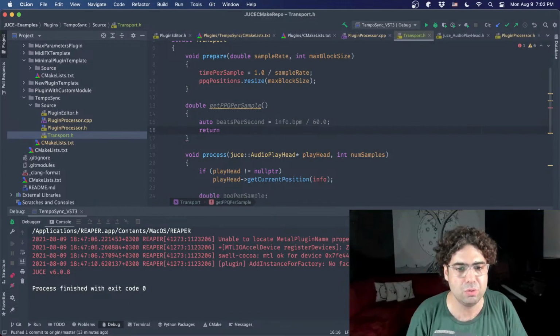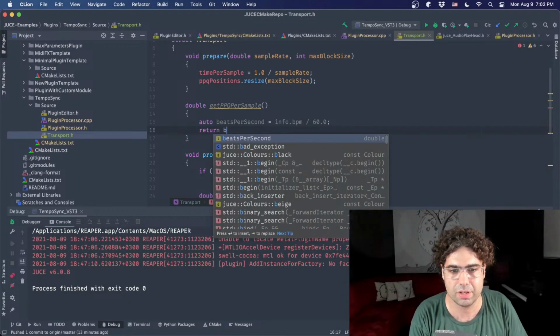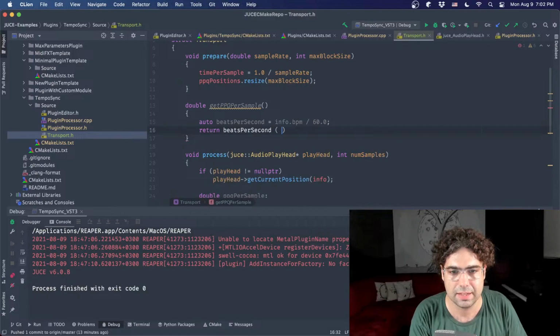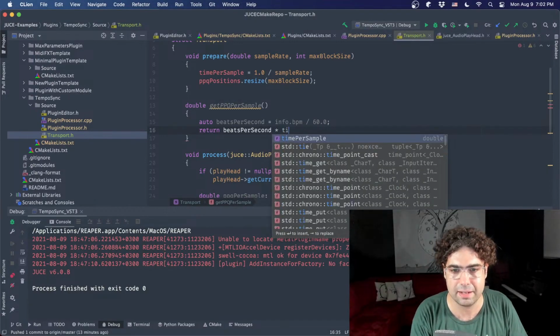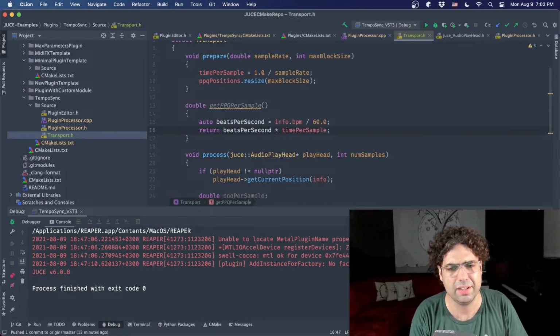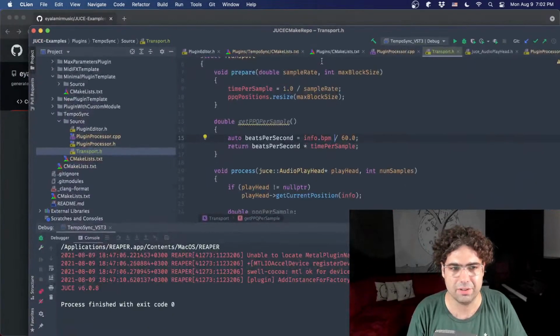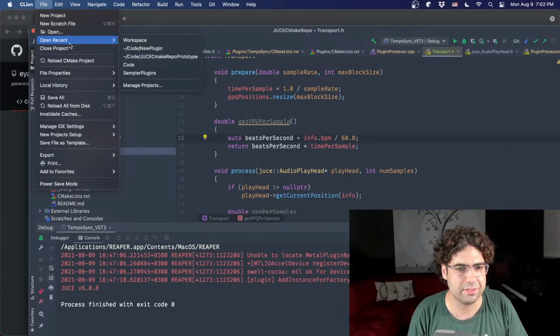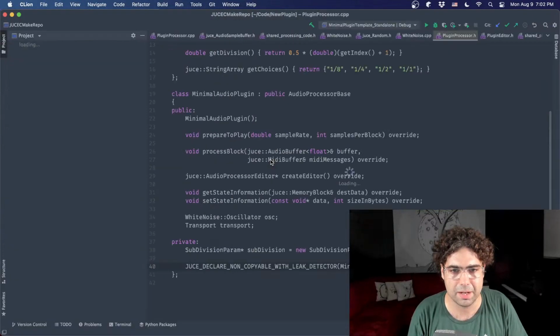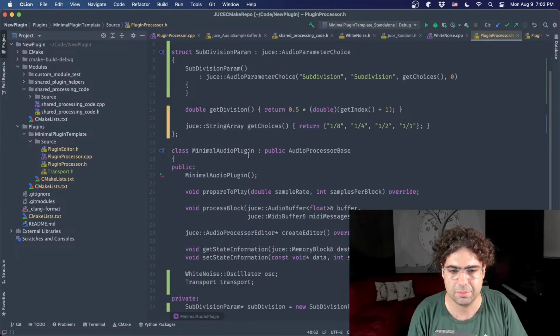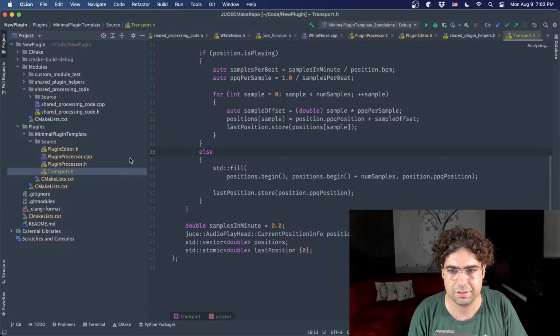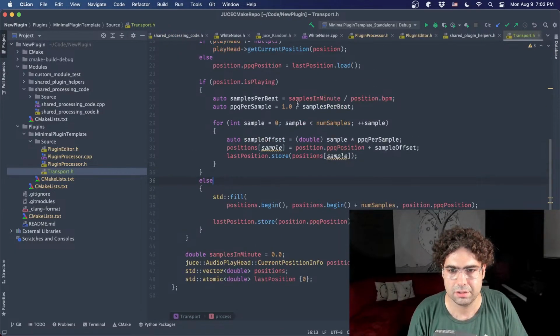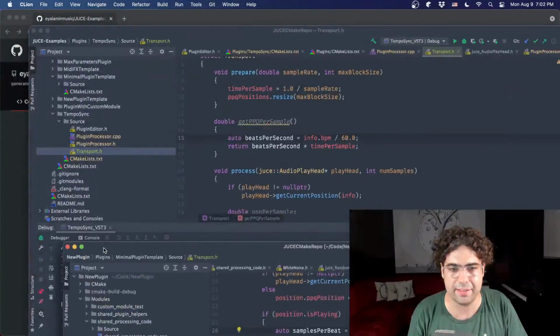Right, so this will be beats per second, time multiplied by time per sample. Am I correct? Oh, sorry, I'm blanking out on this. This is where it's always good to look at my notes, right? Oh, sorry, 60 divided by BPM, and then 1 divided by the other one.